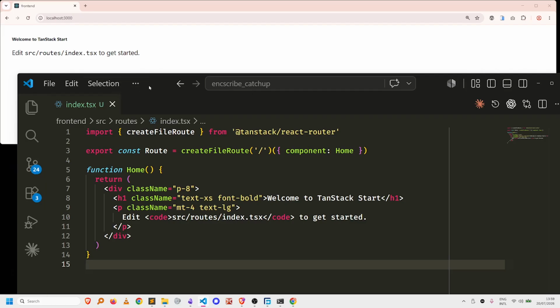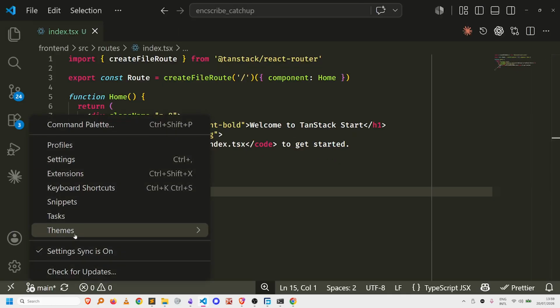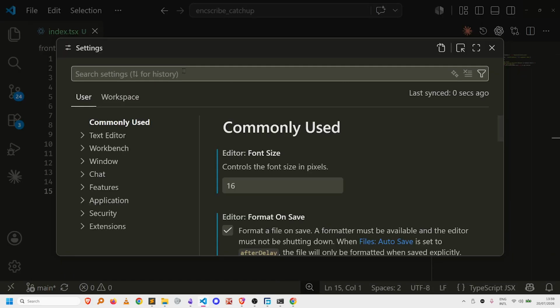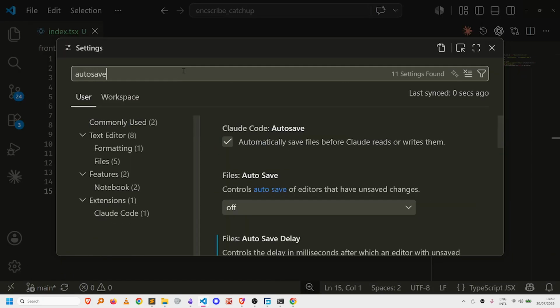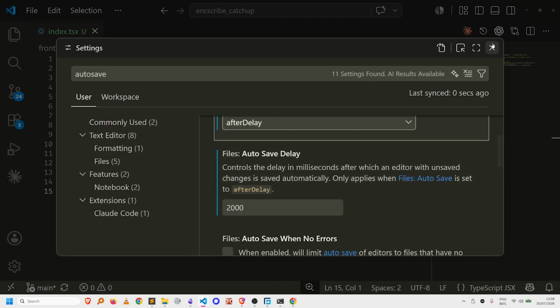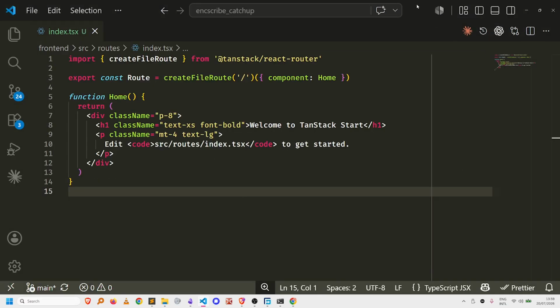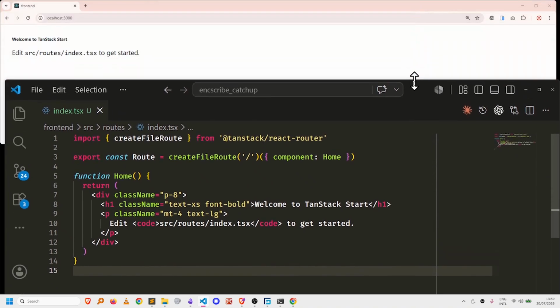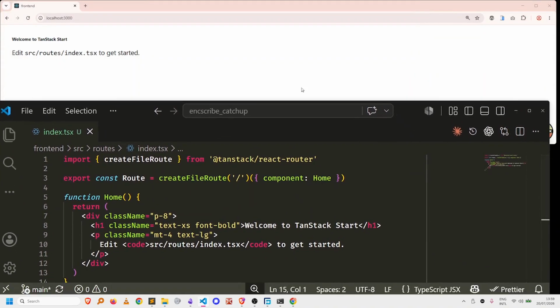I'm going to put back my autosave setting though. So let me go to this settings icon, settings, type autosave. I'm going to take this back to after a delay. Okay, I just wanted to call that out. So that's the first thing that's happening: for this to change, I have to save the file. The second thing that's happening is that this thing is changing when I save the file.